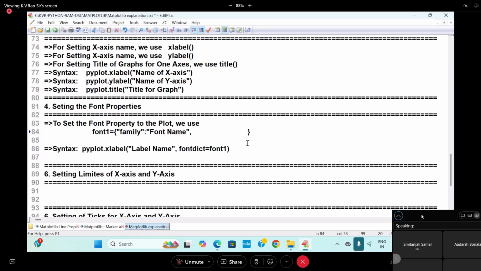Font color, you need to write a color. There is another property called color, font color, to be passed. Color name you need to pass. Next is size, you need to mention the size. Size is equal to font size, I will write it here. It is a numerical value. So this comes under font, this is the font property.